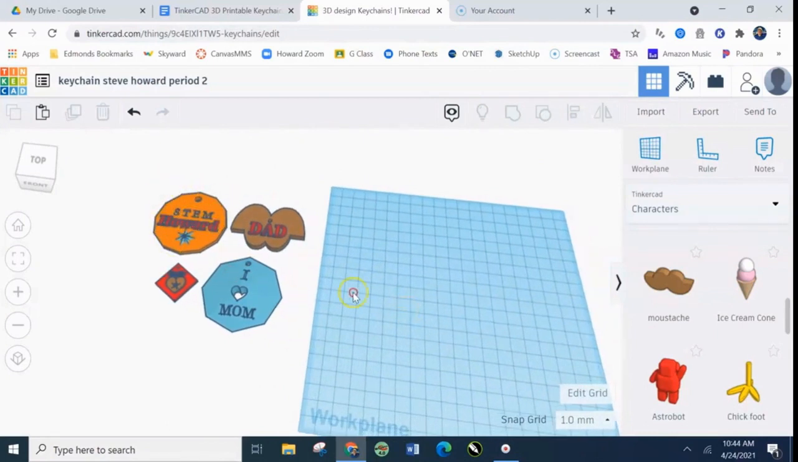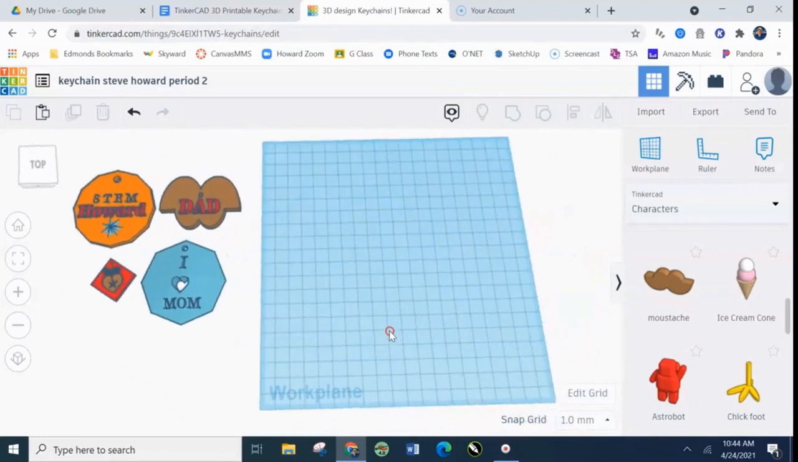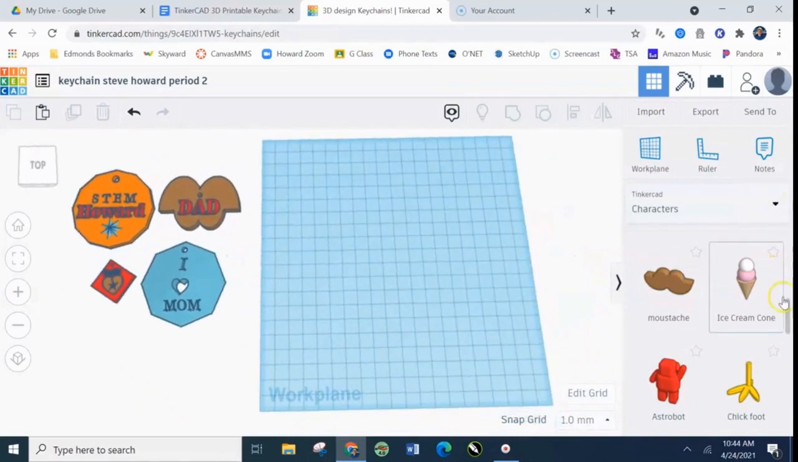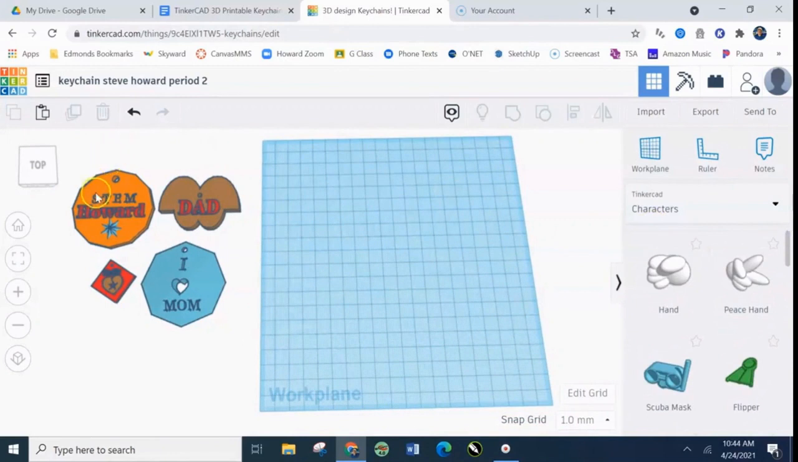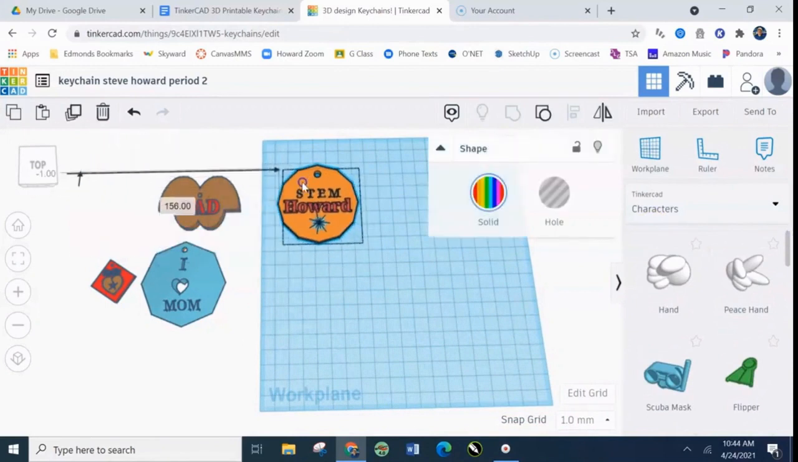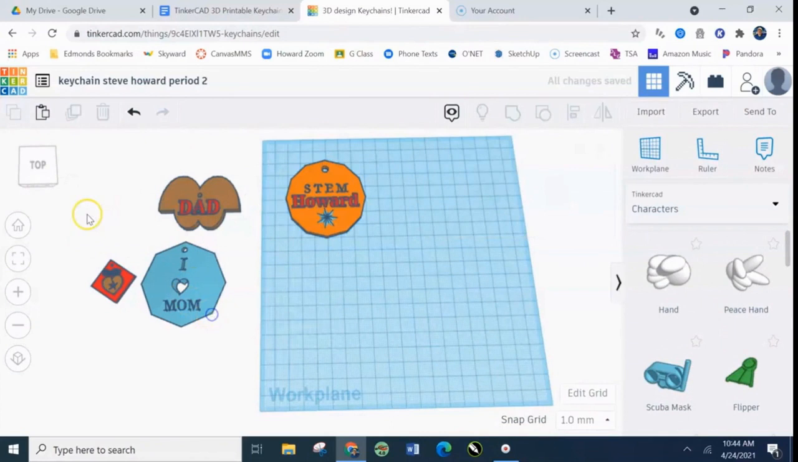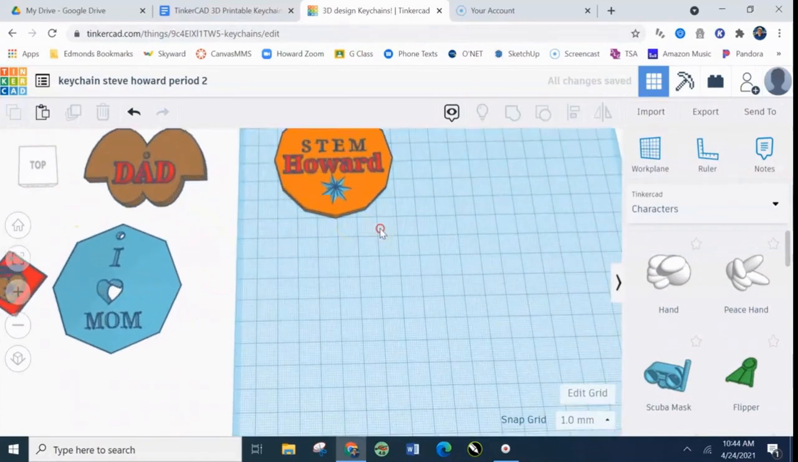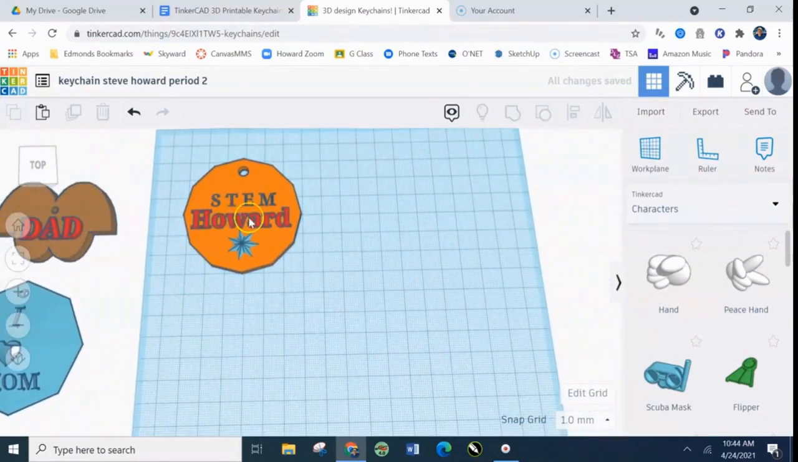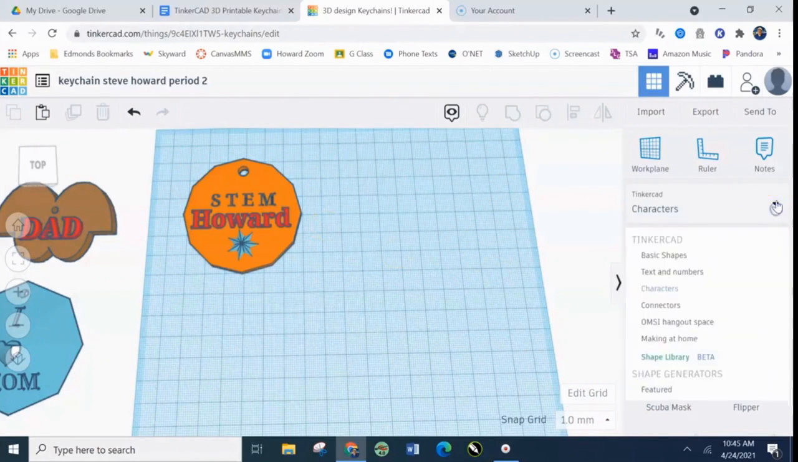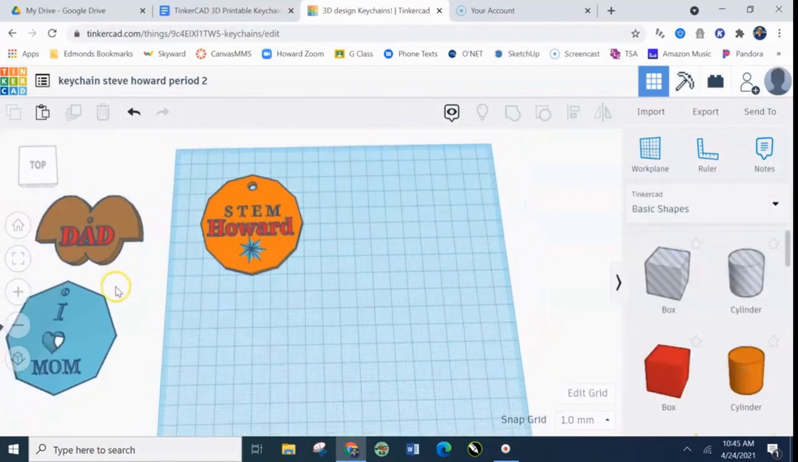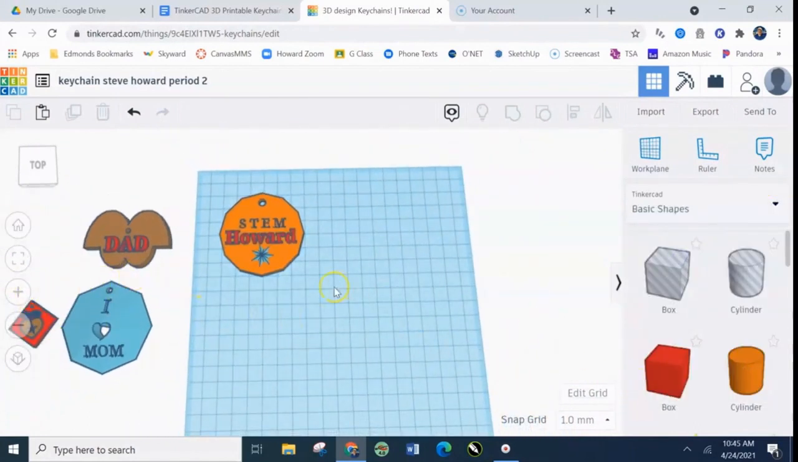So we're going to go through and design the STEM Howard one because there's a lot of stuff going on in there that you might want to use. Remember, these can be for you or a gift. Really, whatever you want. Okay. I'm going to pull that over onto the plane so we can replicate that, but you can just watch the video again. Remember, you can always stop, pause, rewind.